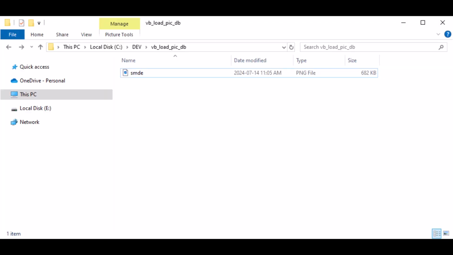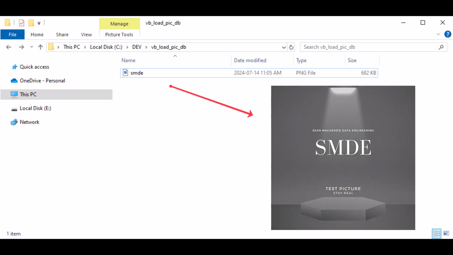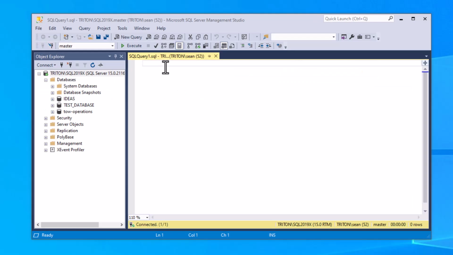Okay guys, this is a fun one today. I've got my directory here, I've got a picture in there, and I want to put this picture file into my SQL Server database table, and we're going to do that today.